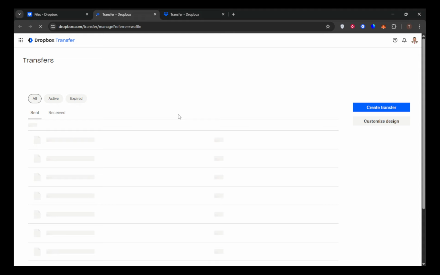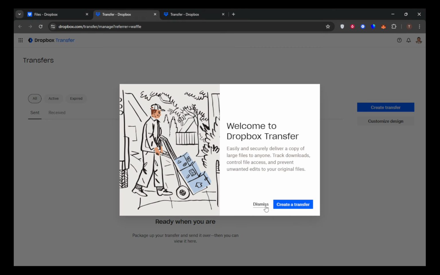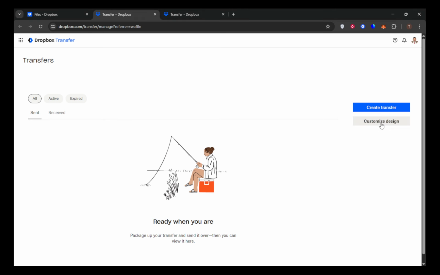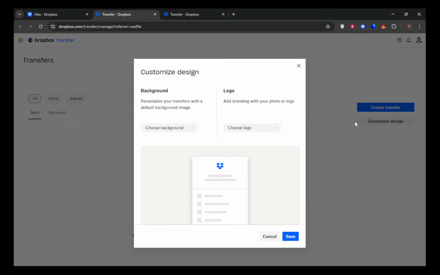Now you're going to see an option labeled Customize Design. Clicking on this will bring up the branding settings. Here, you get to personalize your transfer with branding options that make it stand out. You'll start by entering your brand name. This is how people will recognize you or your business when they receive a transfer from you. There's also an optional field where you can provide your website link. If you have a business or personal website you'd like viewers to visit, this is the place to include it.